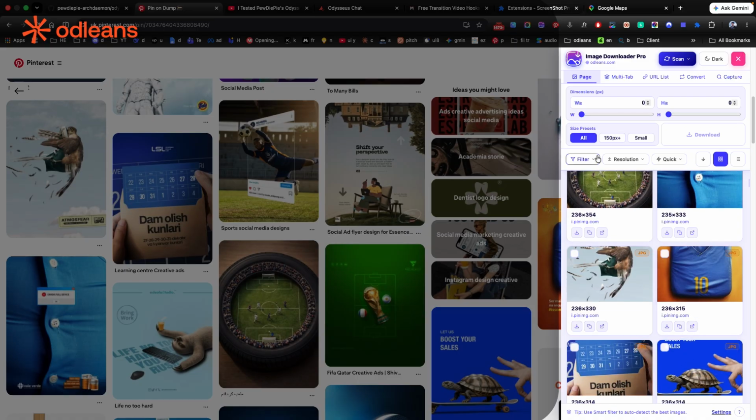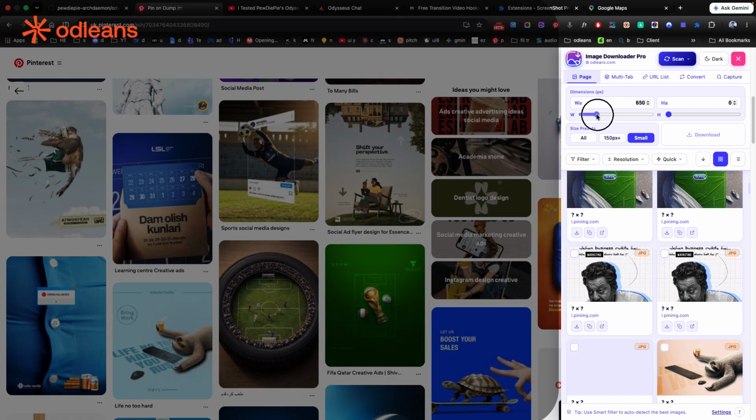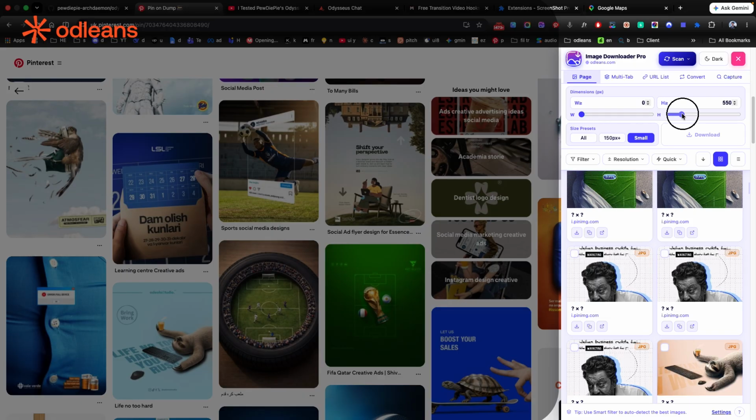Then you can filter by size. For example, the size preset here is 150 px, that means pixels, and here are the small sizes, like below 150 pixels. You can even filter from here by width and height.